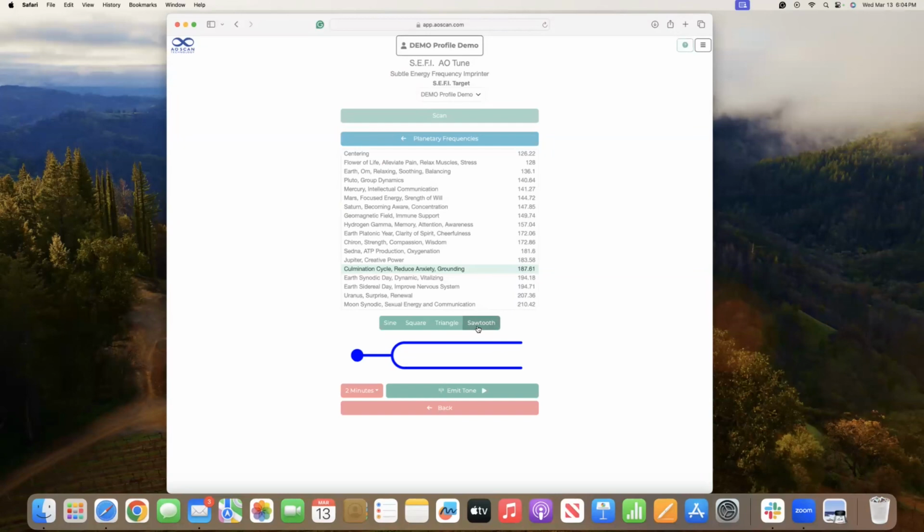I'm going to put it on sawtooth. And then I can select the time if I want to do 30 seconds, 2 minutes, or 5 minutes, and then emit tone. That is one way to do it.